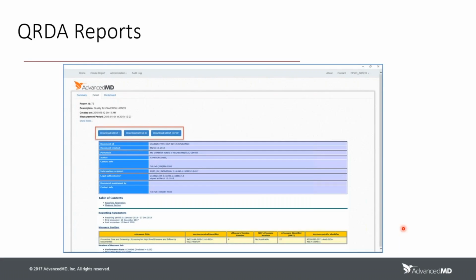Once you have all your measures and metrics in order, and when you're ready to report your measures for CMS, you are able to run your QRDA reports from AdvancedCQM. So this is the initial look of the new quality measure reporting module within AdvancedMD. So Deb, I'll let you take it from here.